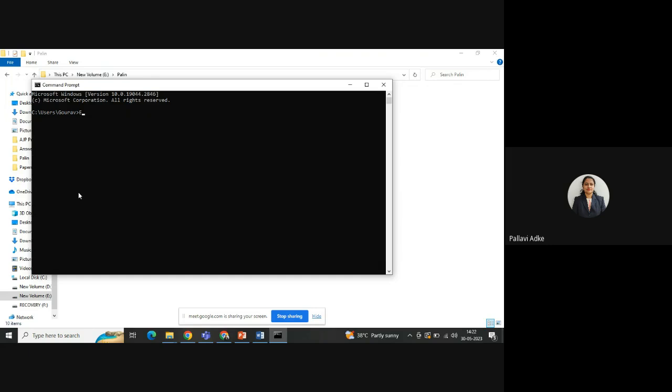So let me change the path. I am going to the E drive, and my folder where we have saved all the programs, that is palin. Now first step is we have to compile all the Java programs with the extension .java. So if there is any error in the program, you should get it over here itself. If you are not getting any error, it means all the programs are correct.